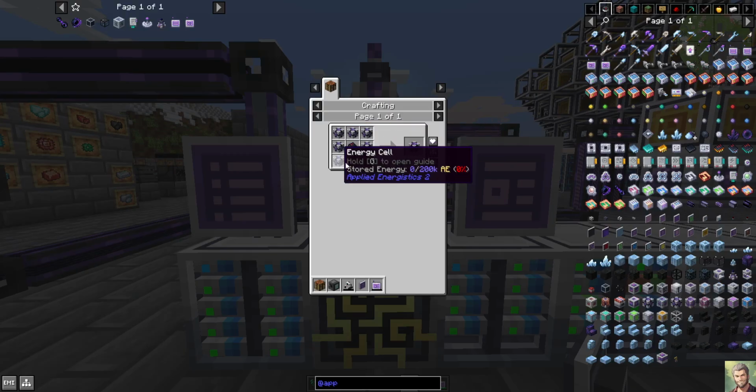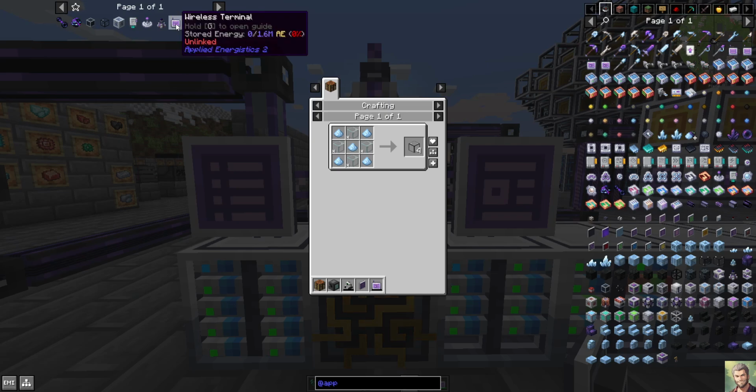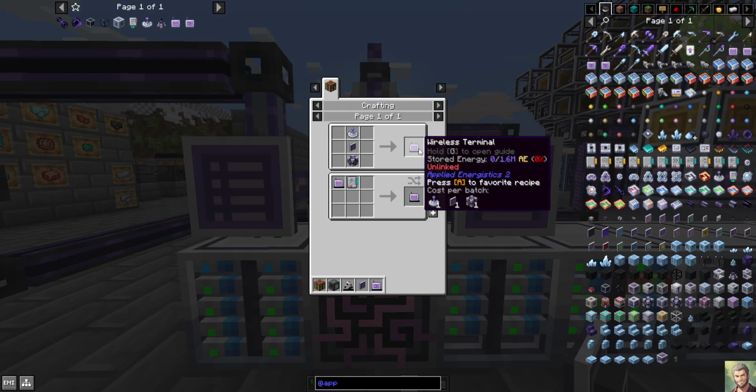Okay, dense energy cell is just made up of energy cells with a calculation process. The energy cell is then, of course, four certus quartz gems and some flux dust and a quartz glass, right? Very simple to make, just quartz surrounded by some dust. Okay. Once you do that, you make this. Okay, you get a wireless terminal.